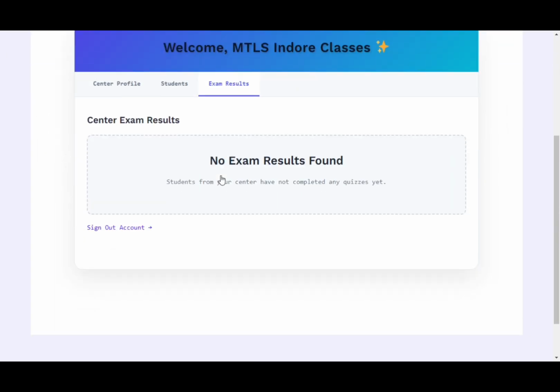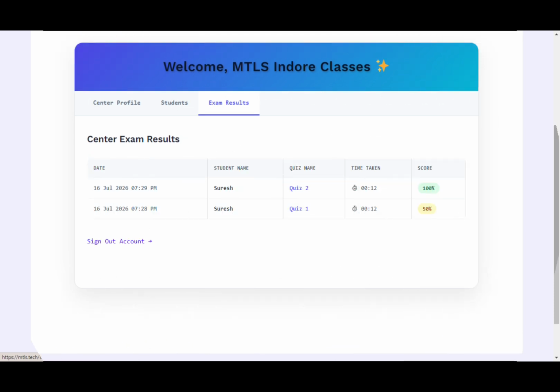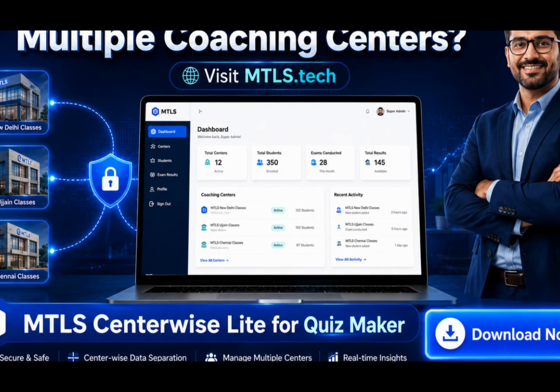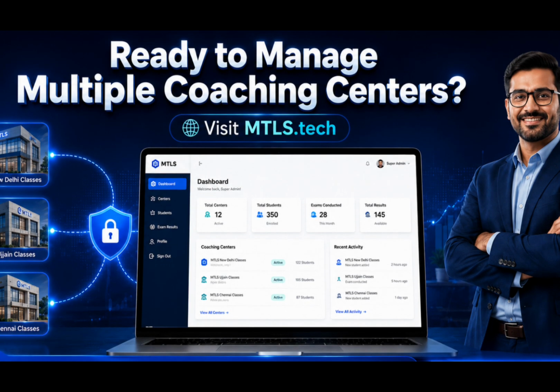Next, let's open the exam results section. Since no quizzes have been attempted yet, there are currently no results available. Once students start taking quizzes, each center will be able to view only its own quiz results and performance reports. This secure front-end dashboard allows coaching centers to manage students and results without accessing the WordPress administrator area.